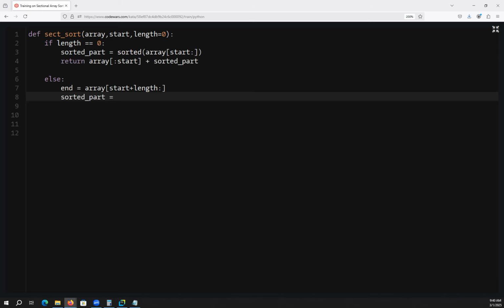And now I'm going to make my sorted portion, which is going to be sorted using the sorted function, of course, on the array. I'm going to start at the starting position, of course, and then start plus length, to give me the end of my sorted portion. Because if the length of the sorted portion is going to be length, then the end would be start plus length.